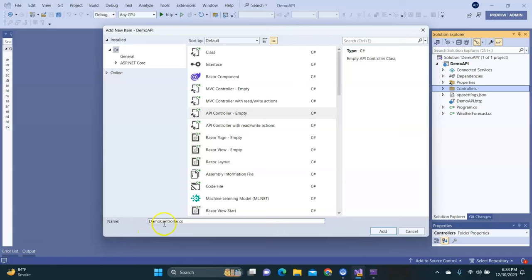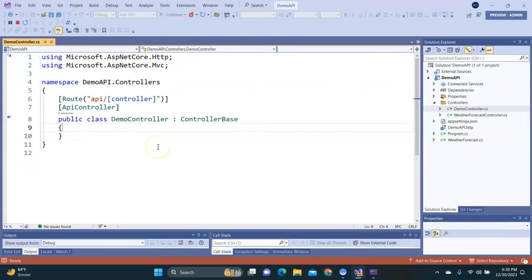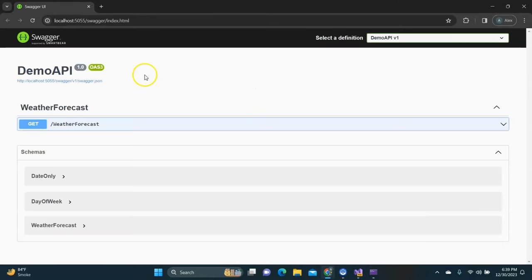As usual, we don't delete the controller suffix. We just name the first part, and let the controller and .cs be there. So I add this, and it is added over here. Now you can see this particular controller has the route, typically api/controller. And this ApiController attribute says that this class is an API controller class, and it implements ControllerBase. Now when I click on run, since there is no method defined over here, I will not be able to see any method in the Swagger.